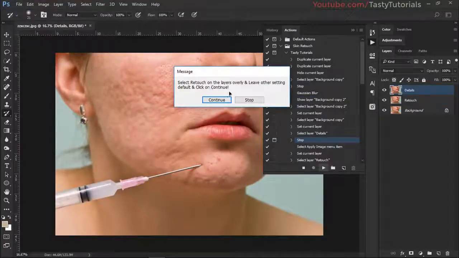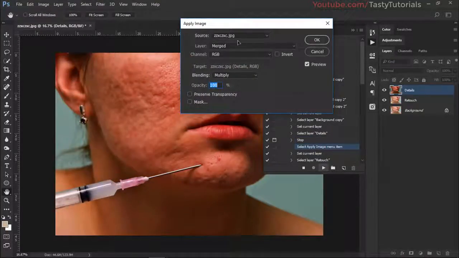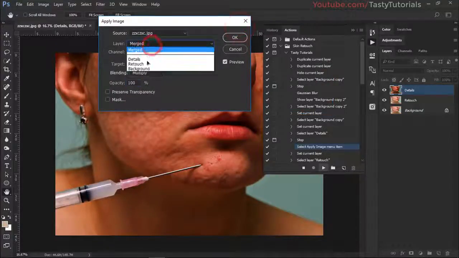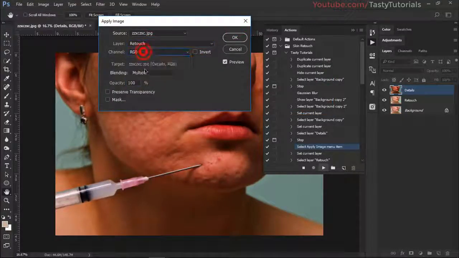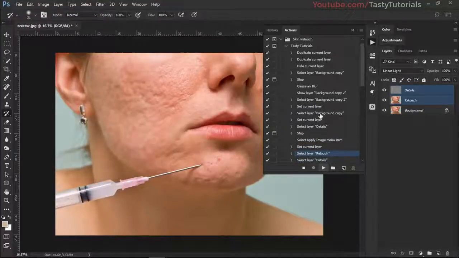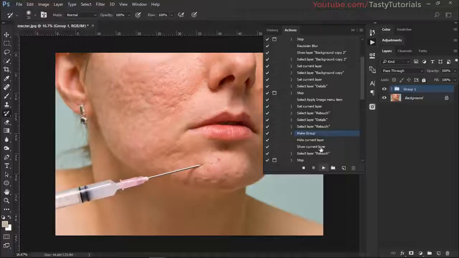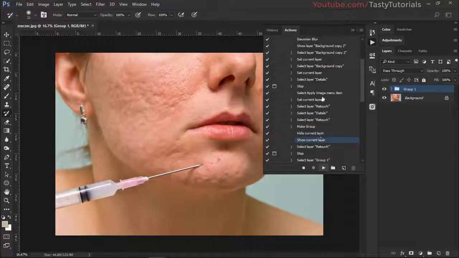Select retouch and on the layers overlay, leave other settings default and click on continue. So we'll click on continue. These are instructions. We will definitely provide these instructions, so I'm just demonstrating this so you can understand how these actions work and what we are going to learn today. After doing this, it will simply move further. You can see that these are steps: select layer, make group, hide layer, show current layer. These are all steps which I have recorded.